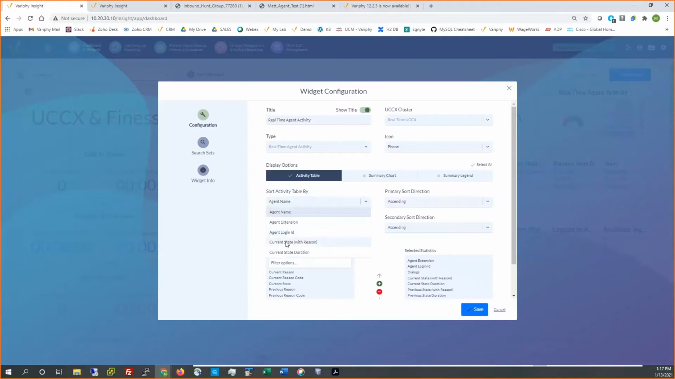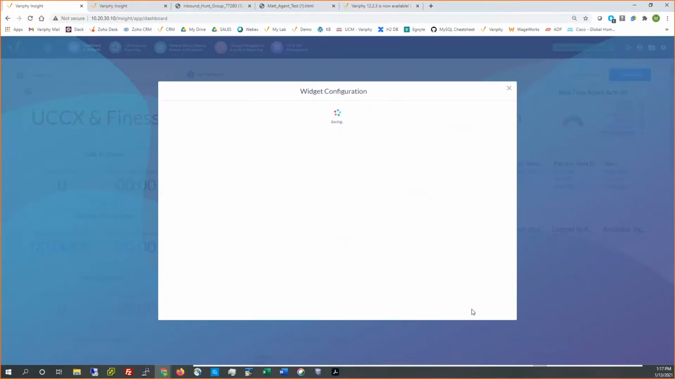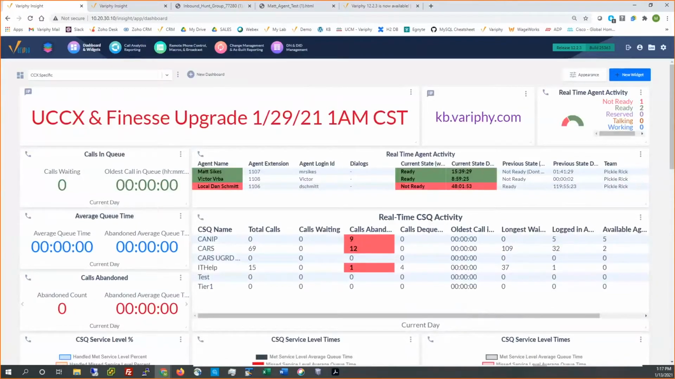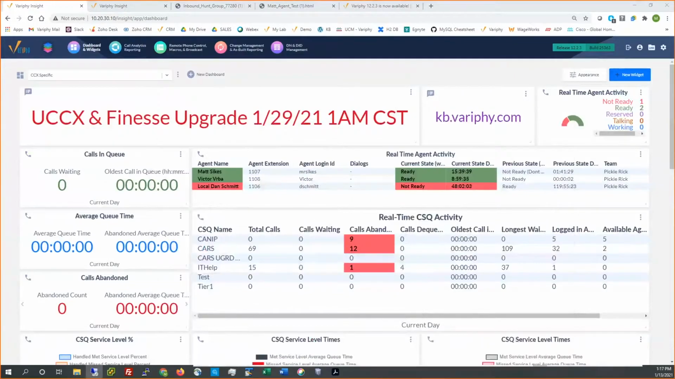So maybe I want to pick on current state with reason, then sort it by, I don't know, maybe then by agent name. But the agent state ordering I want is of paramount importance. So I definitely probably want my readies towards the top and the not readies maybe towards the bottom potentially. So we can certainly sort that now, and it will sort them by the readies. There we are. And even if I want to give a quick example, of course, my lab's logged out at the moment. This widget is actually real time, as I had mentioned. So I do have my Finesse connection up right now. So I do want to just showcase that real quickly, if I may.